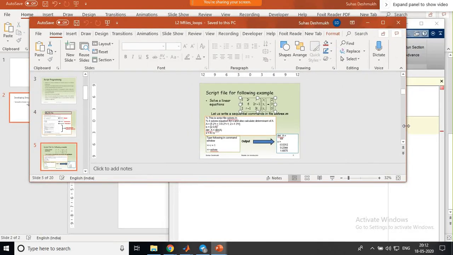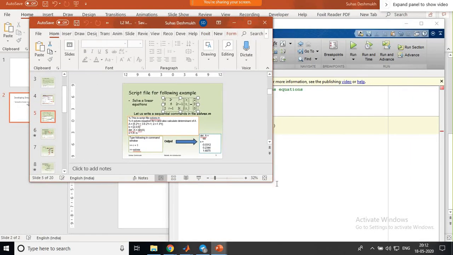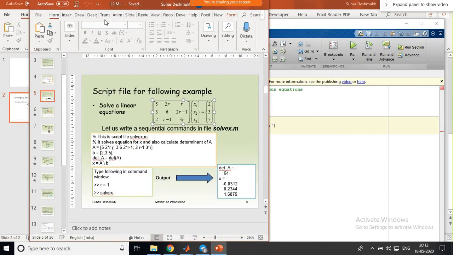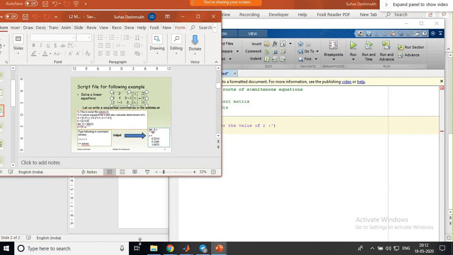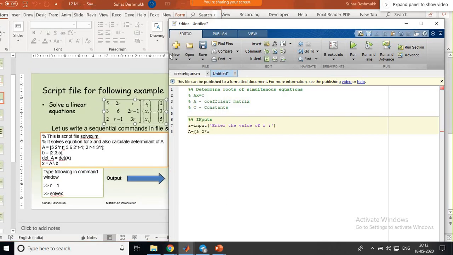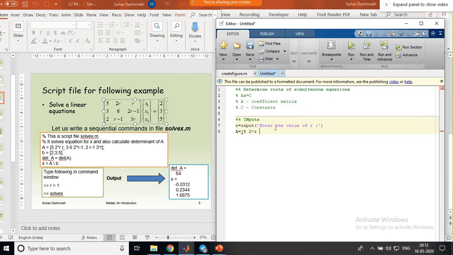R. Then I will have a second, third element is R. Then I have to enter for the next row. That's what I will provide with a semicolon. 3, 6, 2 into R minus 1. Then semicolon. Then 2 R minus 1 and 3 into R. So this way we created a coefficient matrix.